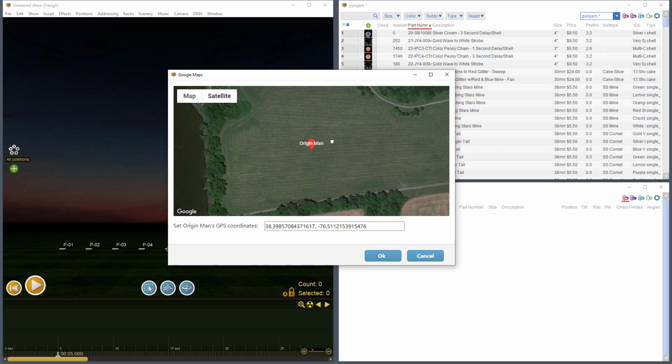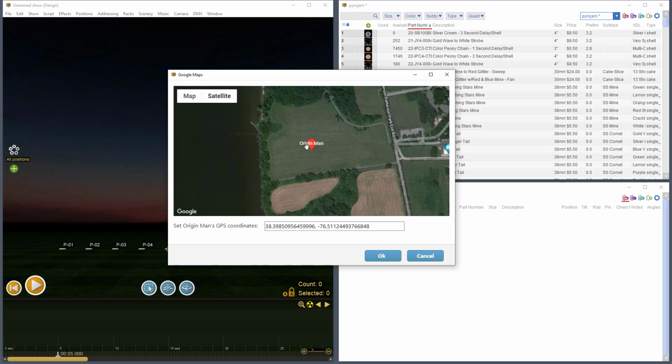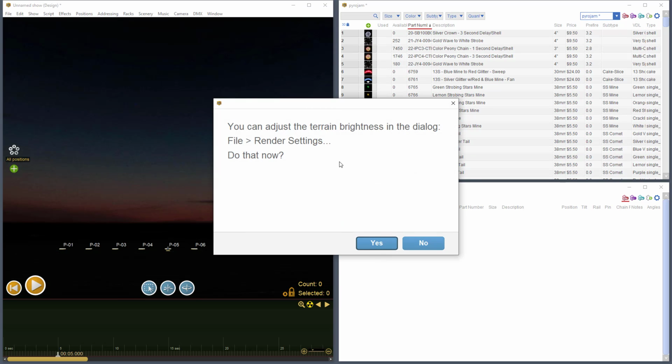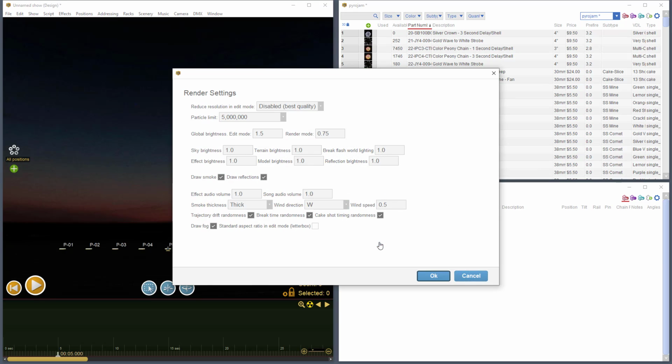And what I'd like to do is base our coordinate system around the center of the shoot site, approximately right there. So I'll just drag the map to where I'd like Origin Man to appear once the map's downloaded, and then I'll just click OK. It takes just a minute to download the Google Map, and then we'll get a dialog asking us about adjusting the render settings, and there it is. We just click yes, and we'll make a couple adjustments in render settings.